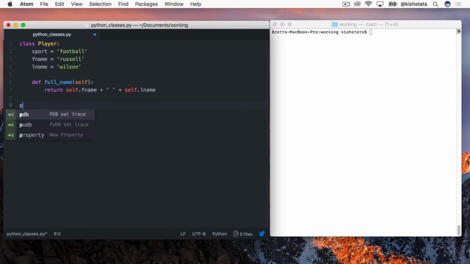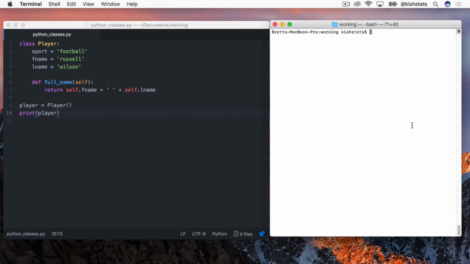So we call self.fname. Okay, so what we need to do is create a new player instance. And then if we go ahead and print the player, we're going to save this file and go ahead and run that. And you'll notice that what we get back is just the object. So we have not printed the attributes. To get to the attributes, we would have to use the dot syntax.